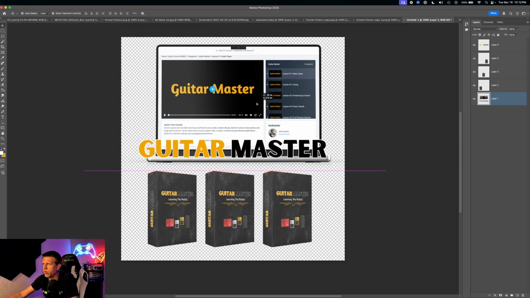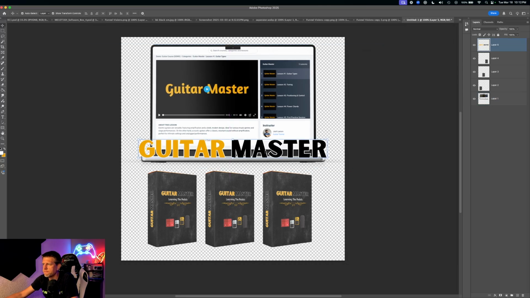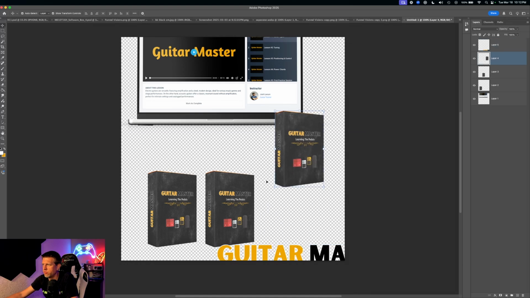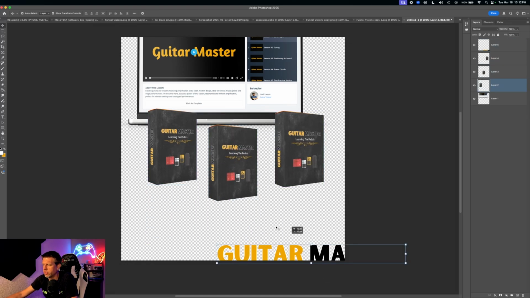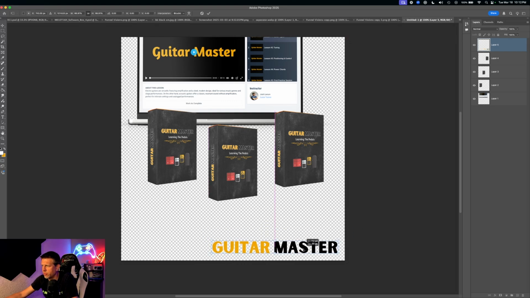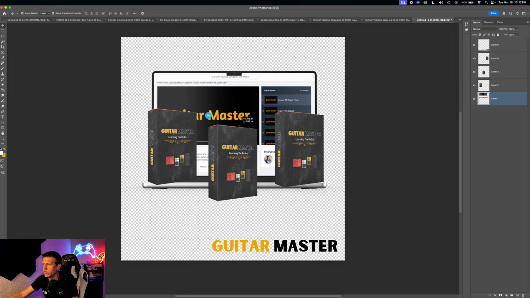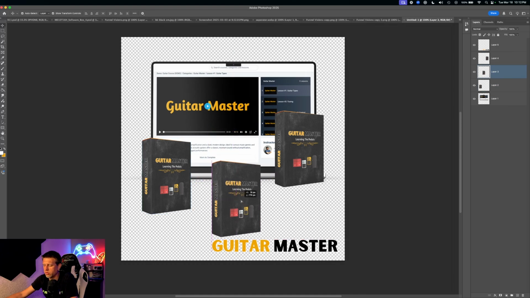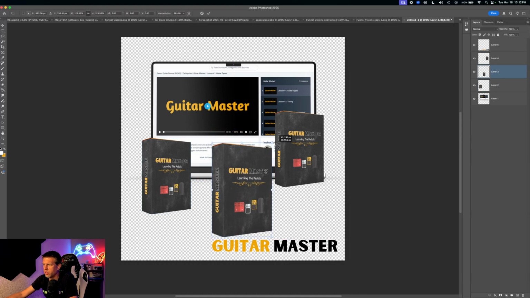So maybe I put this in the middle, kind of like what I did before, where I move this down here, I move these things up here, and I put the Guitar Master logo down here a little bit, because it looks a little bit cleaner. We could put it at the top, but I think it looks a little bit better down the bottom, or maybe like this, like we had before. And then you could move this down, and actually I kind of like that, that looks cool. Maybe make this one a little bit larger.